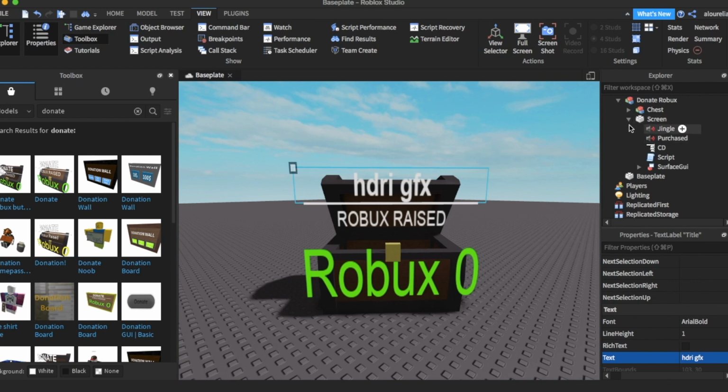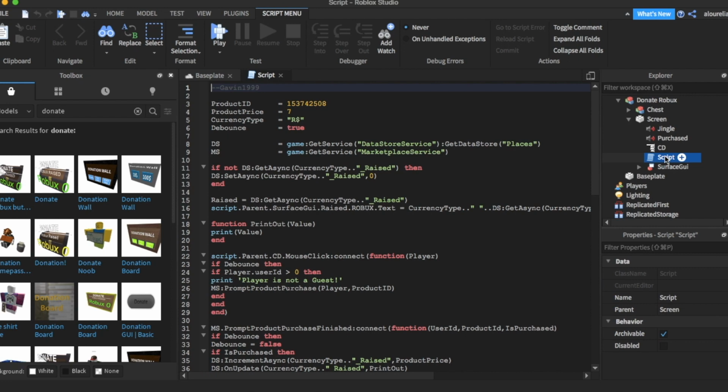And then to actually have them pay Robux for the GFX, see the script here, double click on it, and up here you can change the product price. So yes, you're going to be using Robux since you can't use tickets or something like that. I forgot what it was. I think my HDRI GFXs were 50 Robux. So yeah, and then you're gonna have to change this product ID.